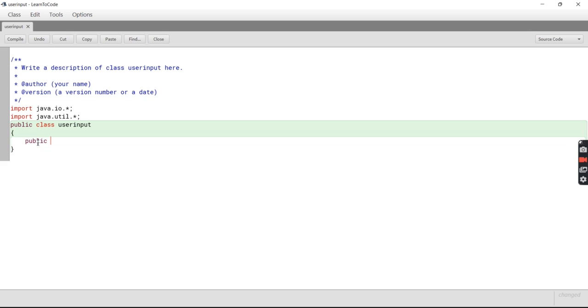Now I will write public static void main(String args).